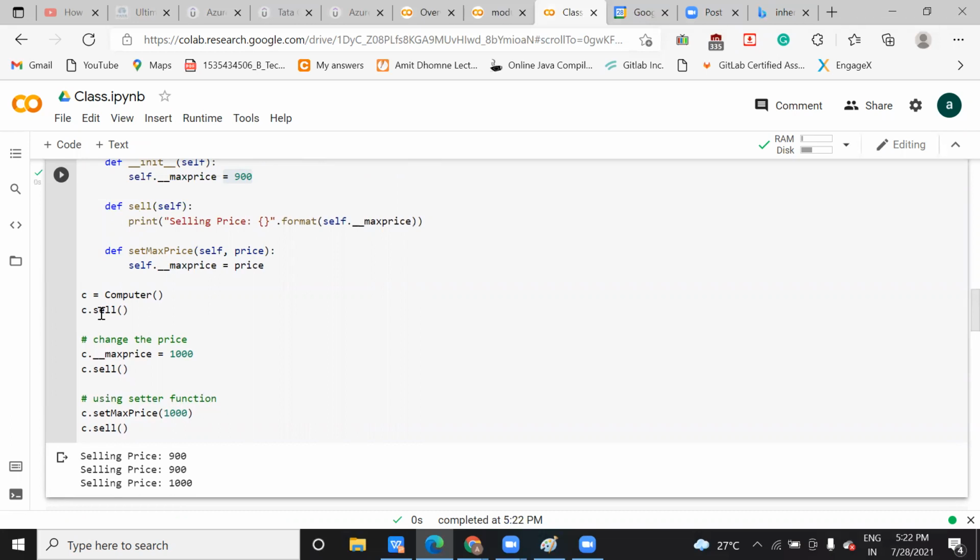So this c dot sell will call this sell function. It will print 900. Then this c dot sell will call this function again, and self dot max price will be, okay, one minute. Okay, it's sell. So this will print 900 again. Why will it print 900 again? Because your current max price value is 900 only from here.